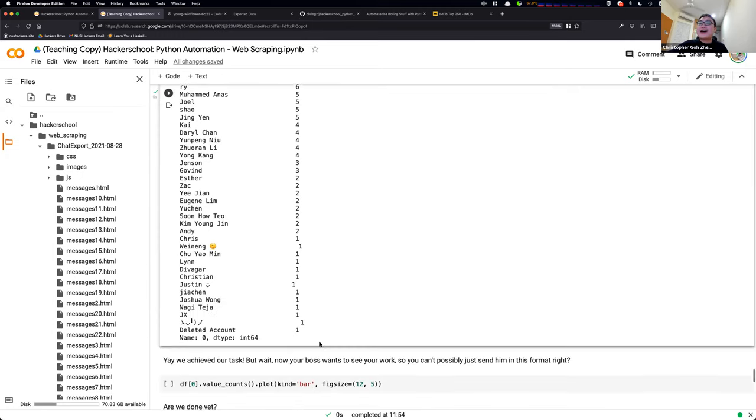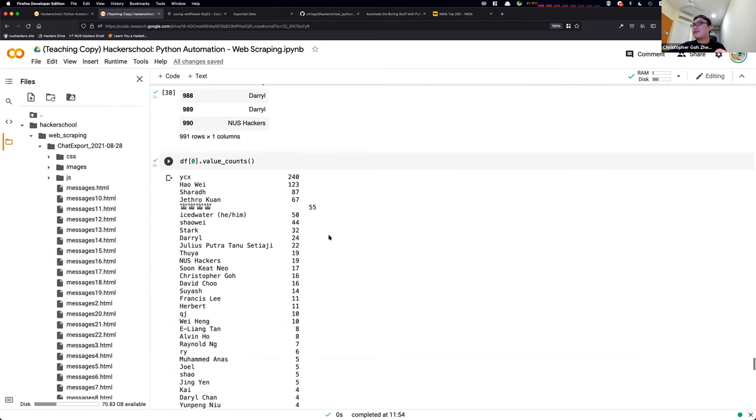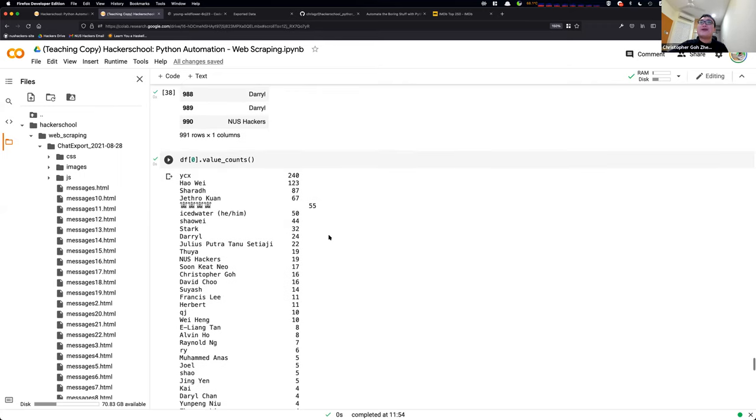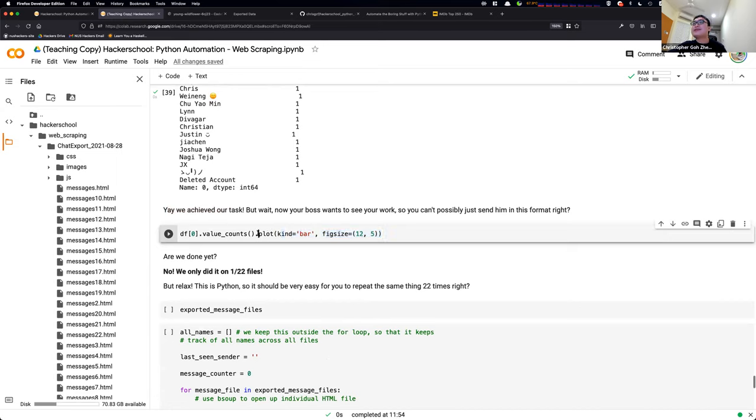All right, but are we done here actually? We've achieved our task, but we can't possibly just show our boss this, right? Because probably our boss likes things to be more visual. They want to show this to their clients, put it in a presentation slide or something like that. Because Pandas is so powerful, it has a method that helps us plot a bar graph. I can just call value counts dot plot, and I can specify that I want a bar graph.